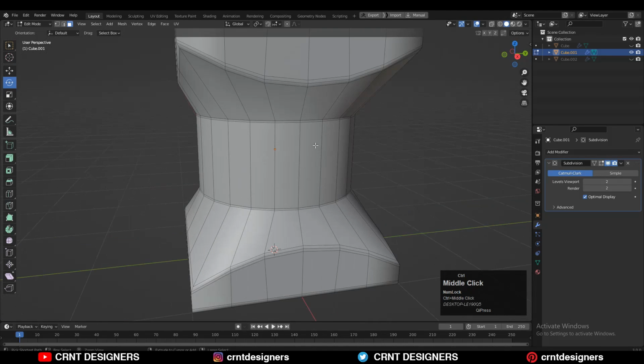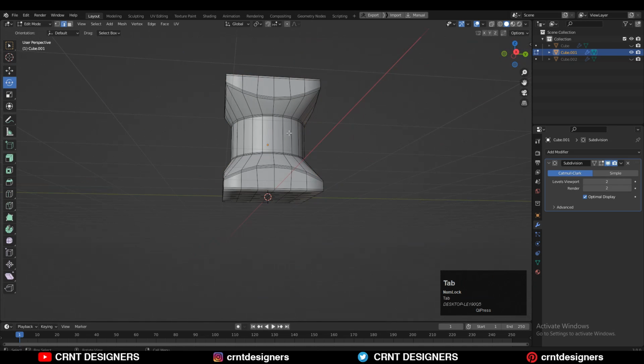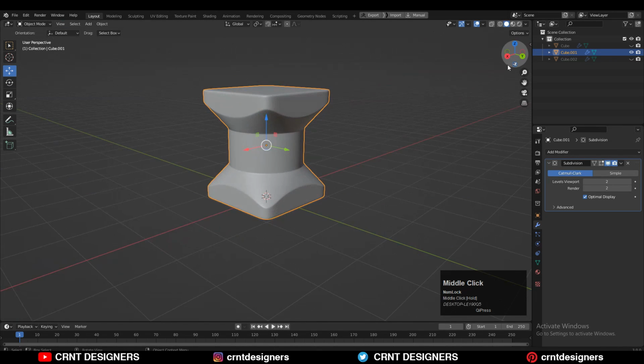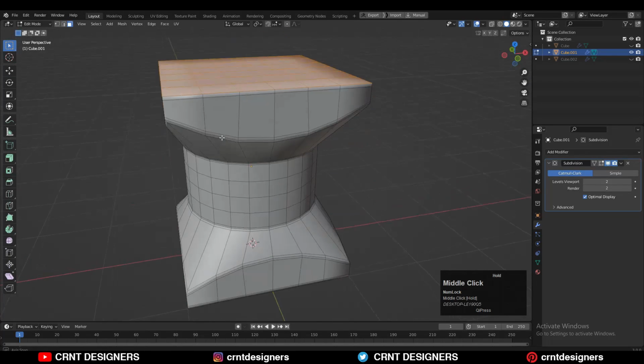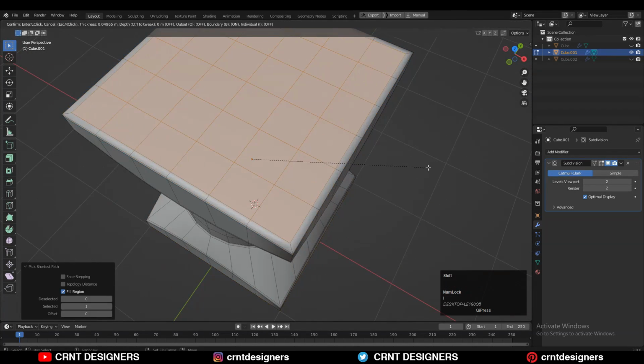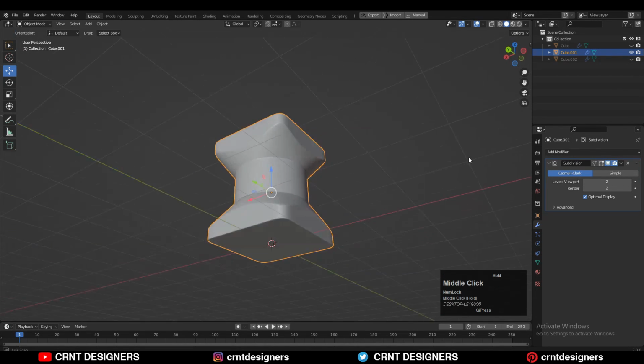Then you can play with the form as much as you want, and you can try different designs out of it. You can see this is our second design, I guess. Then you can select the top and bottom faces and then use the insert operation there and add a few more loop cuts on the model.